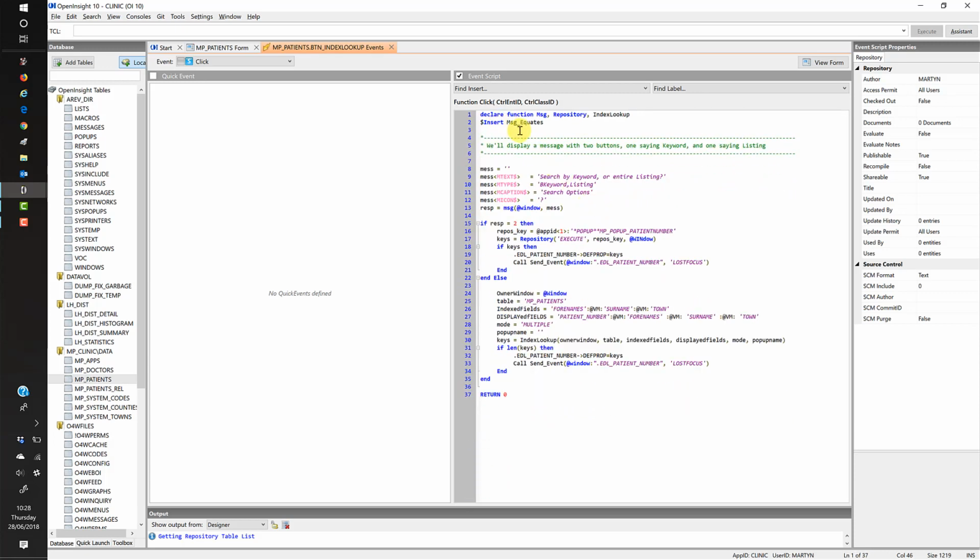So basically we've got some declarations, so function, message, repository, and index lookup being the important one because that's what we're going to be doing. And there'll be some messages, so that's the reason why we've got the function message and the message equates. Some help text, just to say what this is, what this code block is going to do. And then we set up the message with the text, the type, caption, and an icon.